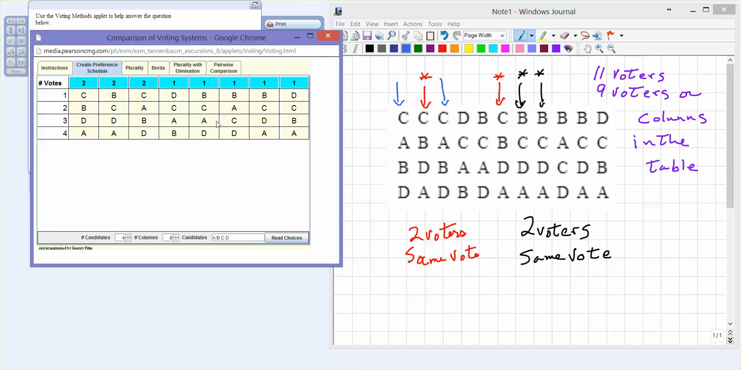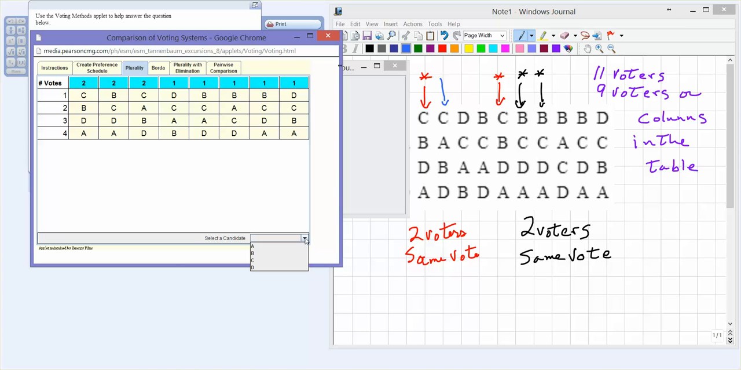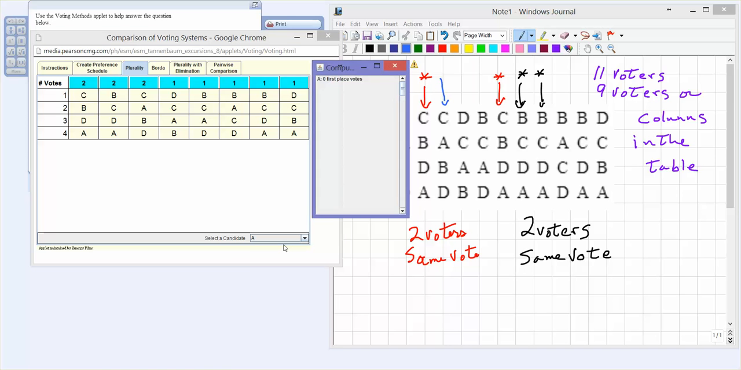I'm just going to make sure that I've typed these in correctly, and then we're going to go ahead and left click the plurality tab right here. You'll notice that another Java window pops up, but don't worry about it. So the next thing we're going to do is come down here and left click this drop down bar, and we'll left click A, and a new pop-up window shows up.